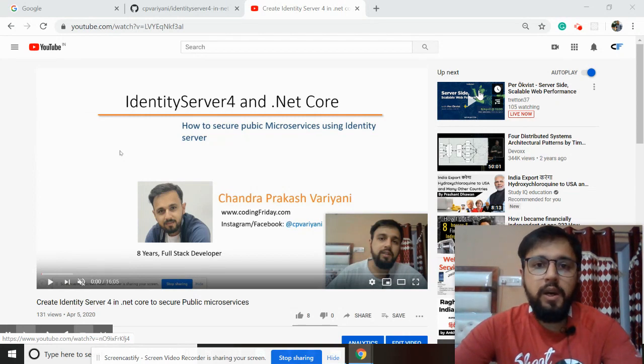So in the first part, we have seen how we can secure the public microservices using Identity Server 4. We created the identity server, we created one microservice, the public one, then integrated that with the identity server and tested it with Postman. This is something we have done already. So I'll be resuming from the point where we left off in part 1.